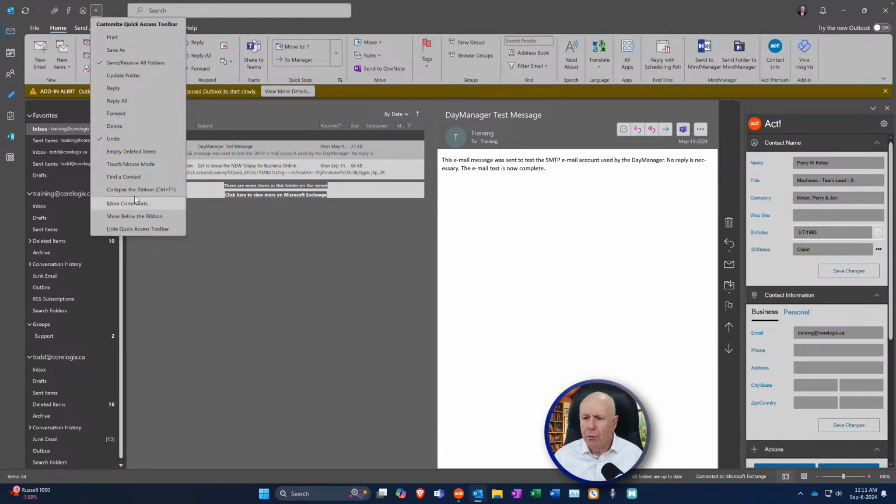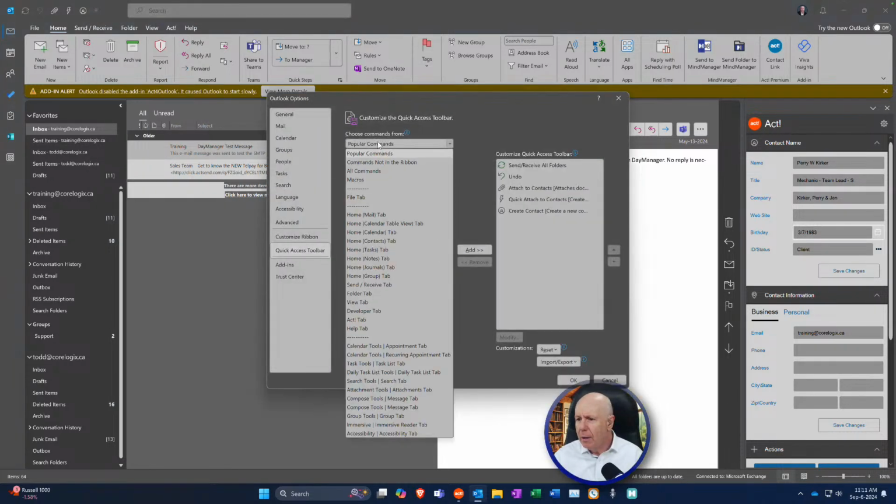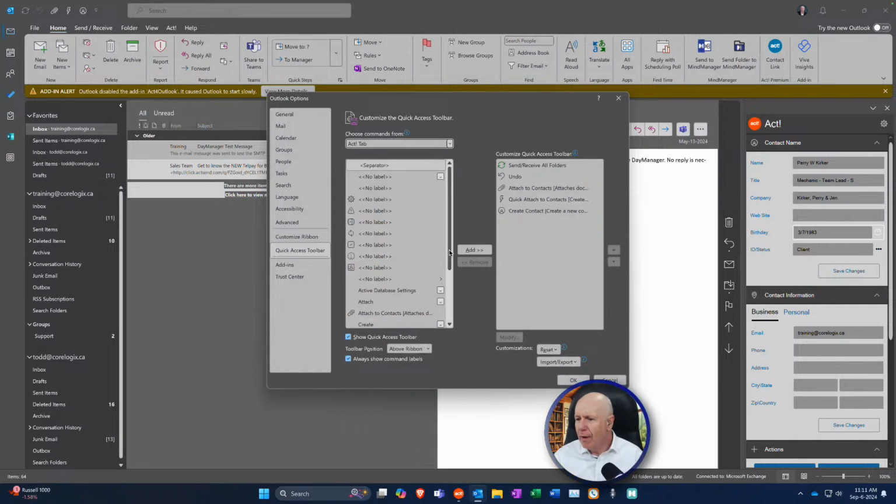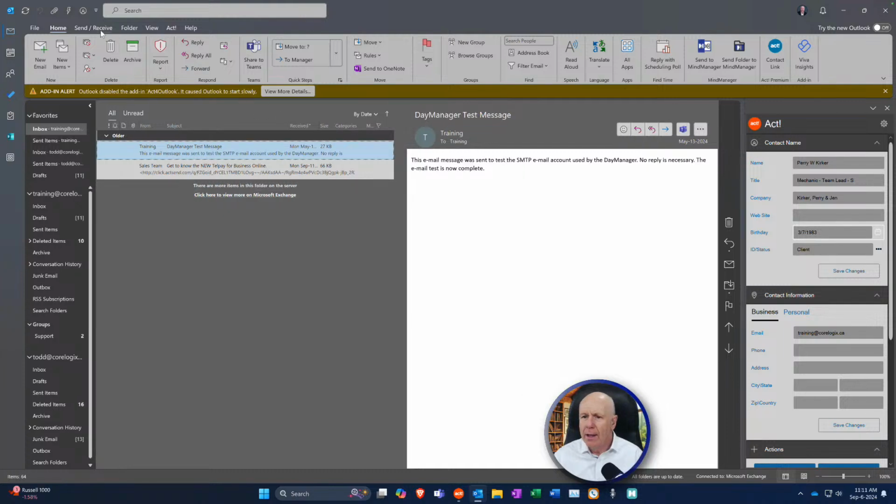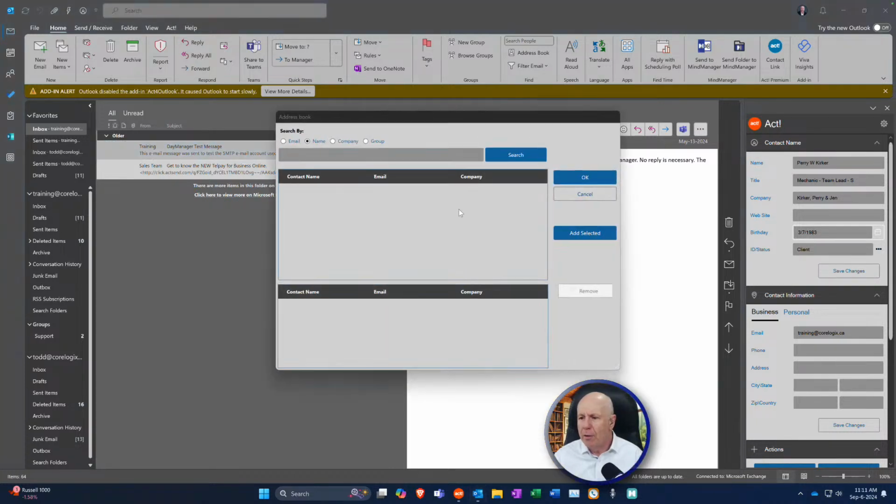Go down here to show more. Let's see, where are we here? More commands. And then we go down here to Act. And then you just find the one you want, like the attach, and then just make sure that it's available on the right-hand side in whatever order you want, and then press OK. And then if I want to do a quick attach, that's this one here. If I want to attach to multiples, I can click on this one here, and then that will allow me to attach to multiple contacts.